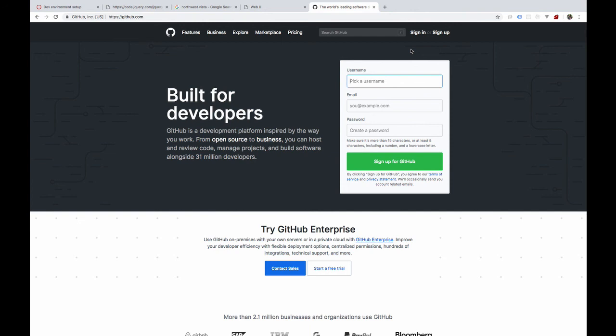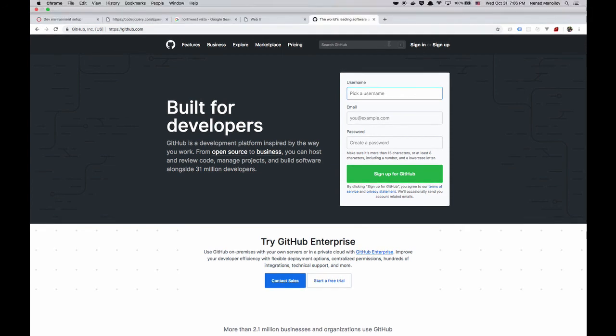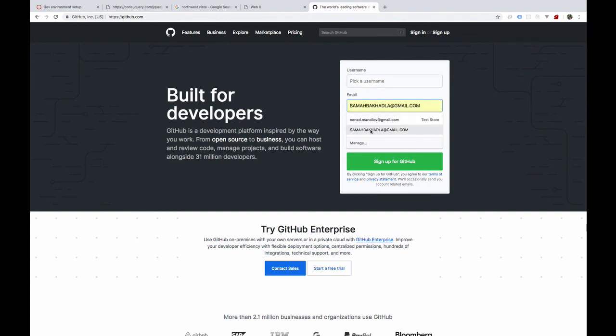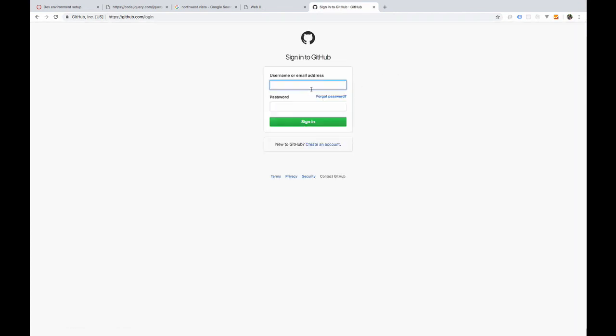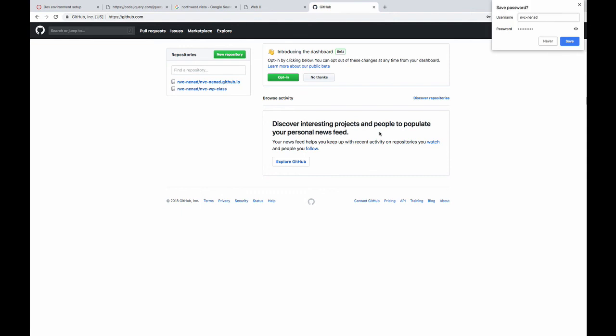That's all connected, right? So here you would pick your username, your email, and your password, and when you click sign up for GitHub, you will be signed up if that email and username is not already there. So I'm gonna try to log in, if I remember my password. Boom! Nice. Usually I forget my passwords.